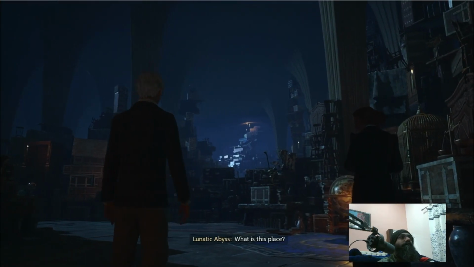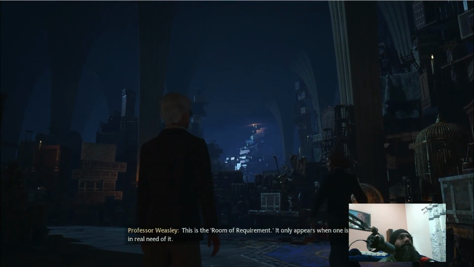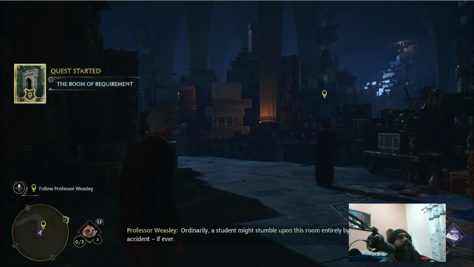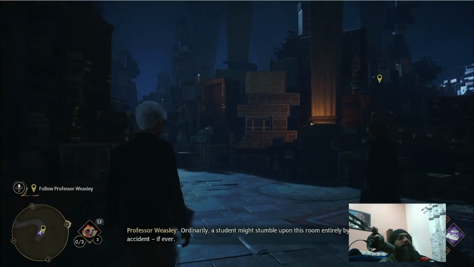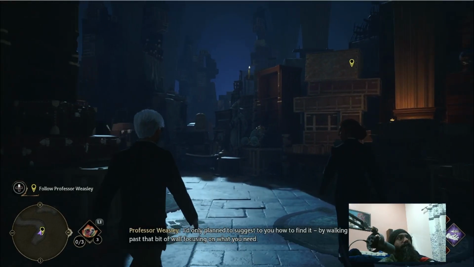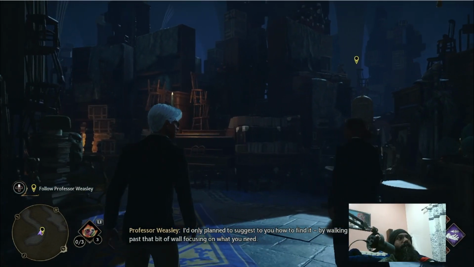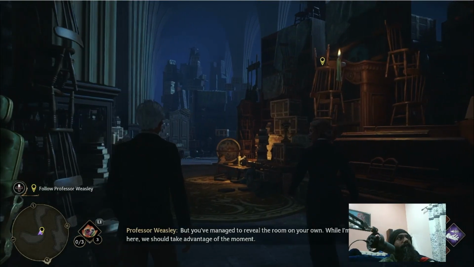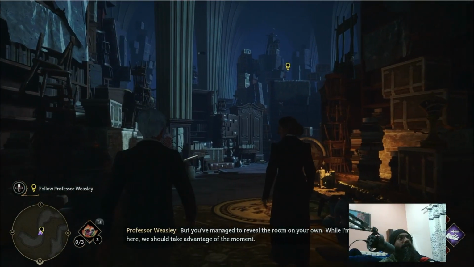What is this place? This is the Room of Requirement. It only appears when one is in real need of it. Ordinarily, a student might stumble upon this room entirely by accident, if ever. I'd only planned to suggest to you how to find it by walking past that bit of wall, focusing on what you need. But you've managed to reveal the room on your own. While I'm here, we should take advantage of the moment.